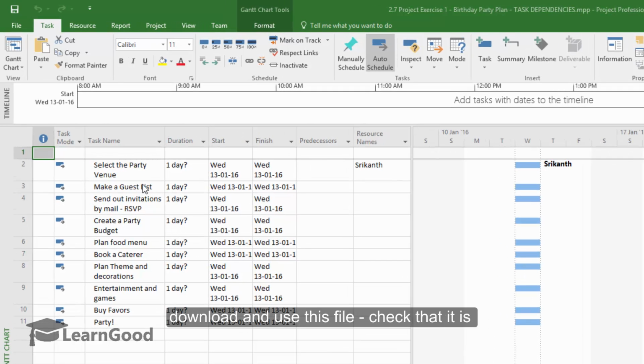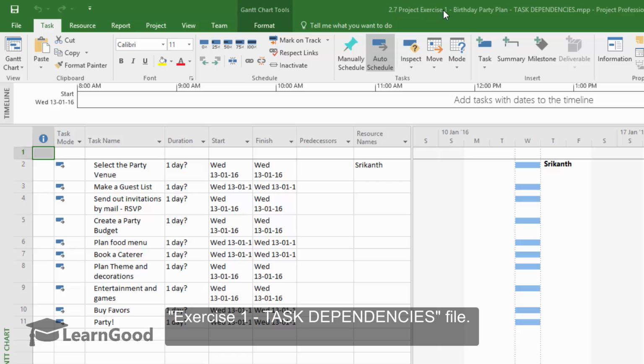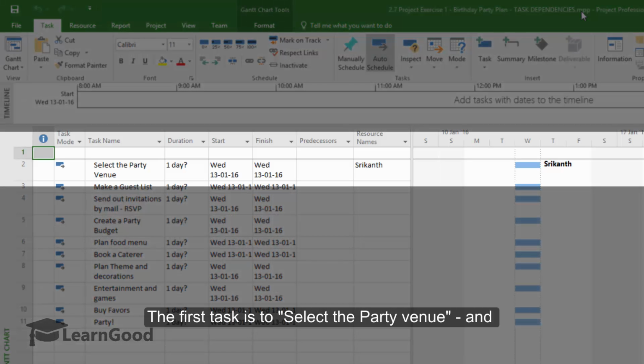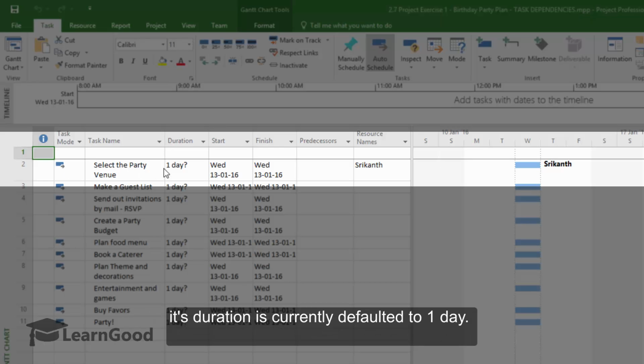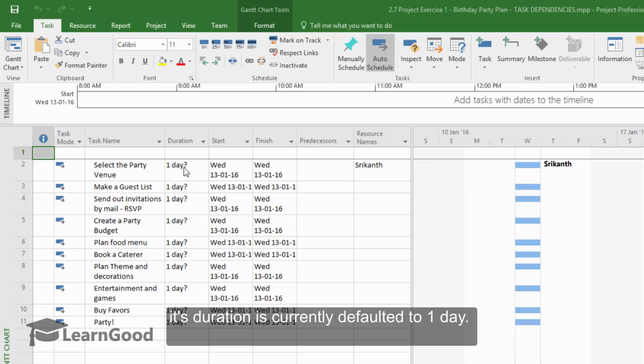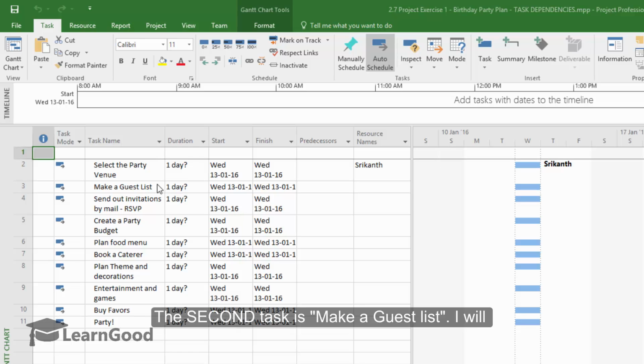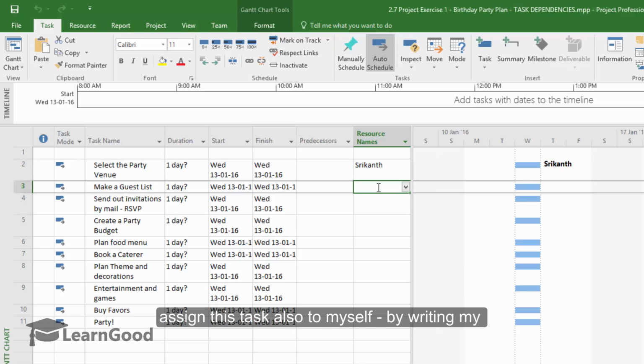You can download and use this file. Check that it is exercise 1 task dependencies.mpp. The first task is to select the party venue and its duration is currently defaulted to 1 day. The second task is make a guest list. I will assign this task also to myself like this.